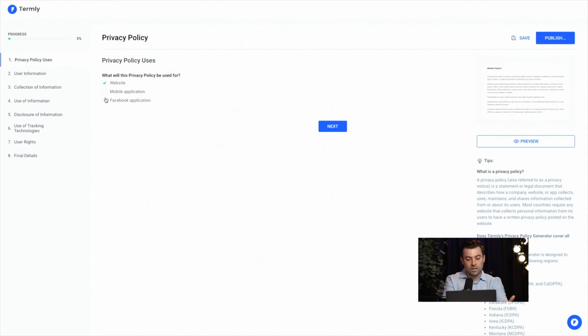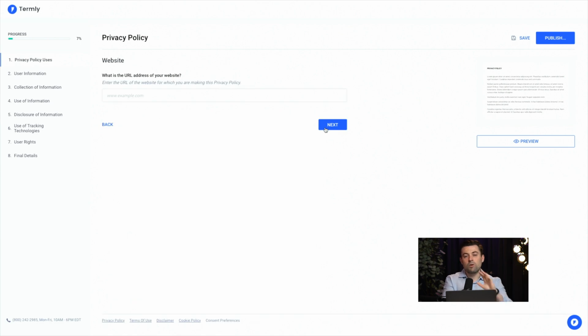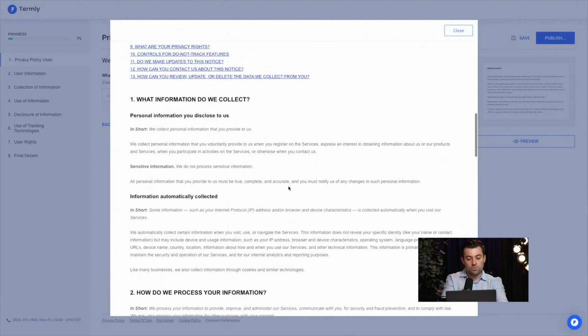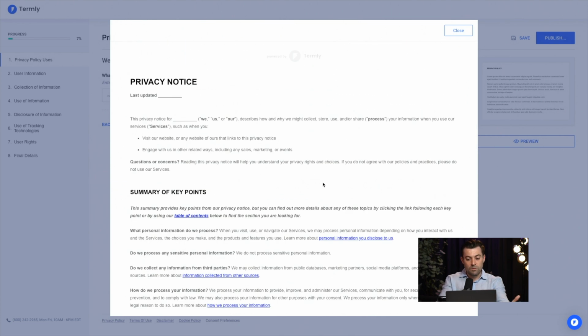So website, I doubt you're going to be using apps next. I'm not going to do the whole thing, but basically it will just prompt you. You can see them on the left-hand side here. These are all the prompts it's going to take you through, and you can even preview it here. It's going to generate it for you. Copy it, paste it into the privacy policy, and that's pretty much it.